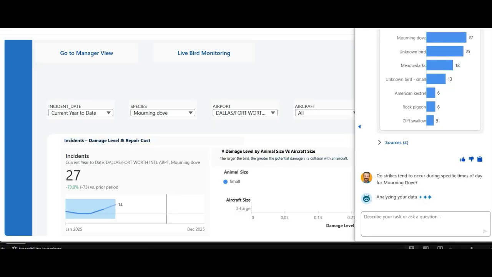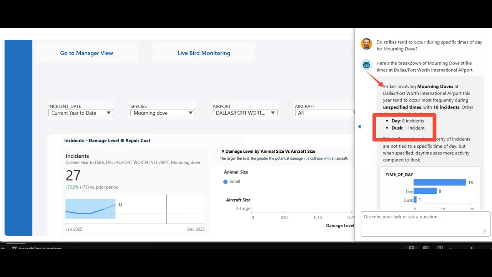During which part of the day are mourning doves most active? So I've asked this question. Do strikes tend to occur during specific times of the day for mourning dove? Let's see. Ignoring the unspecified times, we get to know that these birds are more active during the daytime. Well, this is gold dust because if mourning doves are most active during early morning or dusk, airport teams can schedule wildlife patrols, deploy deterrents, or adjust flight operations during those windows to reduce the strike risk.